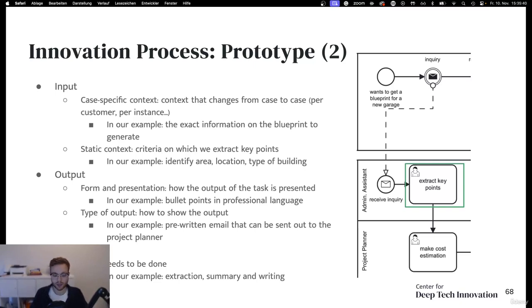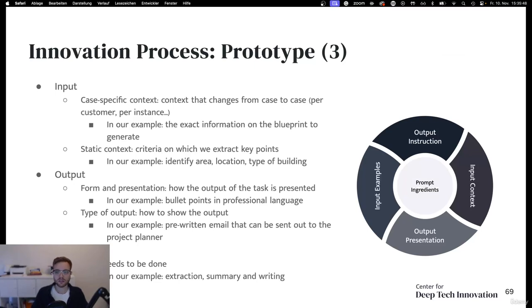In our example here, it must be extraction, summary, and writing of that information that can be forwarded to the project planner. And these dimensions you can relate back to the good ingredients of a prompt. We will look deeper into prompt engineering, but all of the prompt engineering techniques do somewhat address these four dimensions.